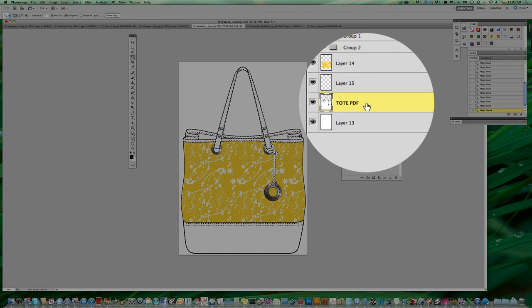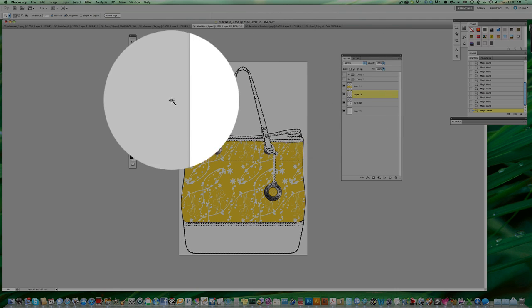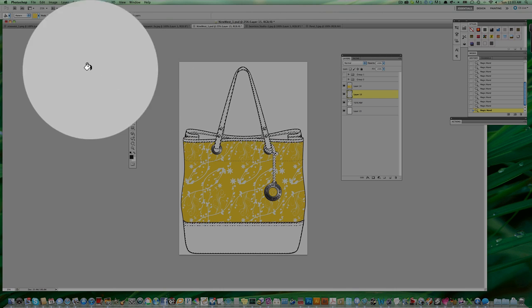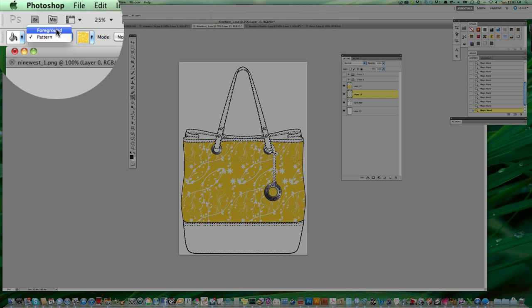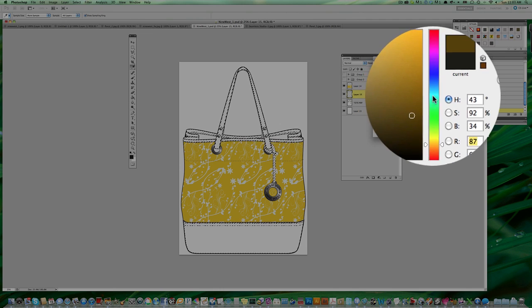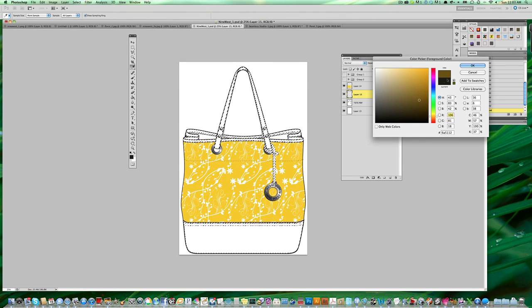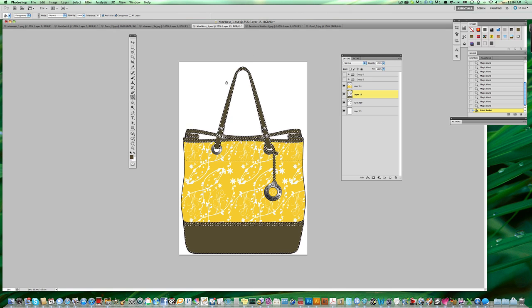Okay, so I have the tote PDF base layer selected, I will want to make sure that I have my empty layer selected, get my paint bucket, and I need to change the selection from pattern, otherwise it'll just fill it with my same pattern. So I changed it to foreground, and let's say I want a brown color. Something like that. And I just fill it up. Make sure all the selections you wanted were there. And then you can go to Select, Deselect, or Command D. So that fills that up.